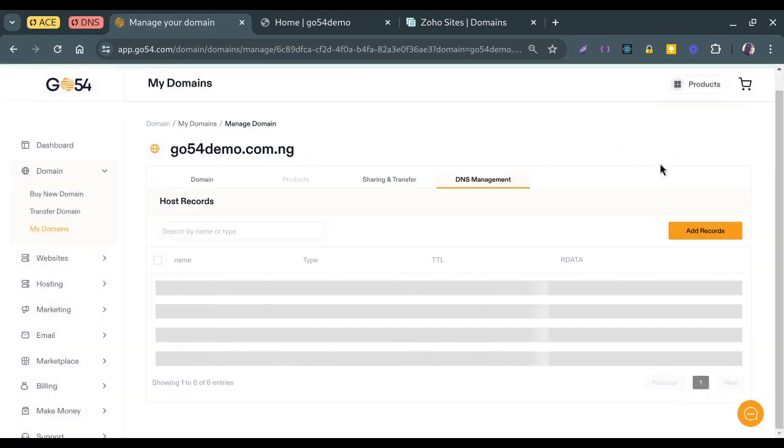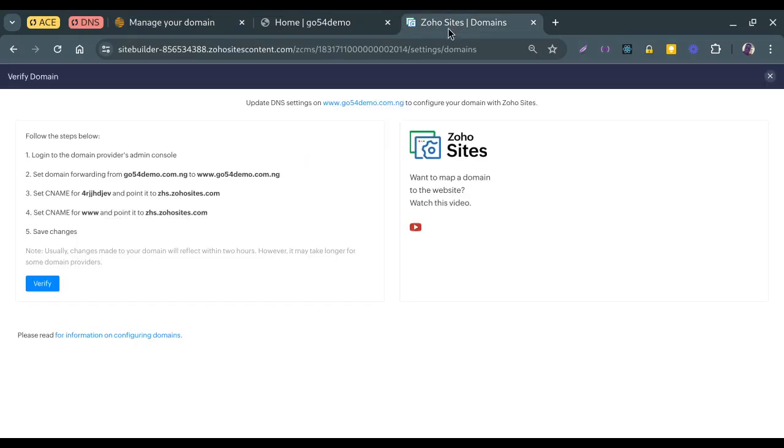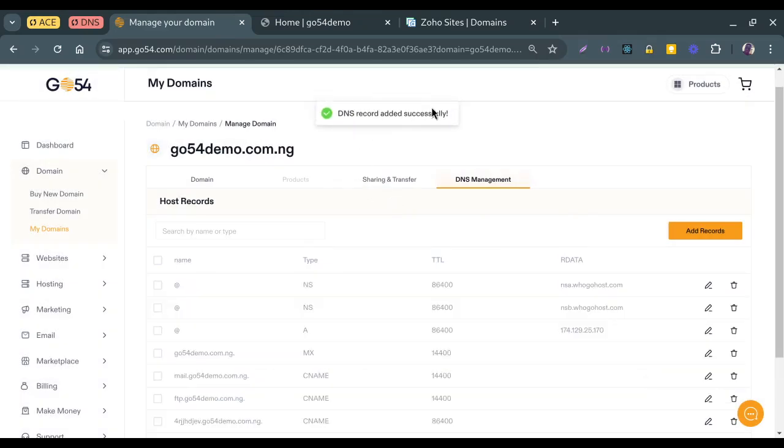To do this, you click on add records, then you click on the type of record you want to add, in this case CNAME. Then the name is what we copied from our Zoho dashboard, and for the CNAME value, we'll go back and copy zhs.zohosites.com. You copy this, navigate back to your dashboard, and then update the value, and then click on confirm. DNS record added successfully.